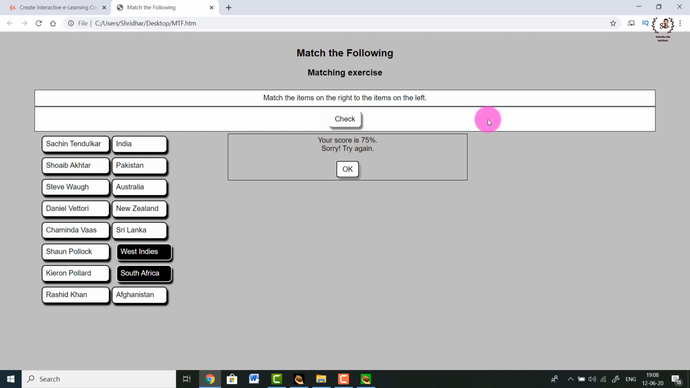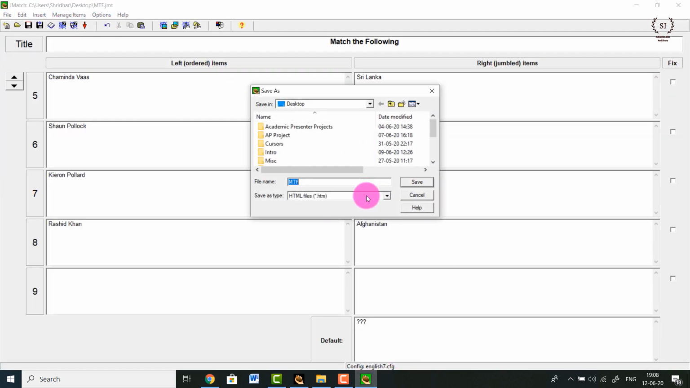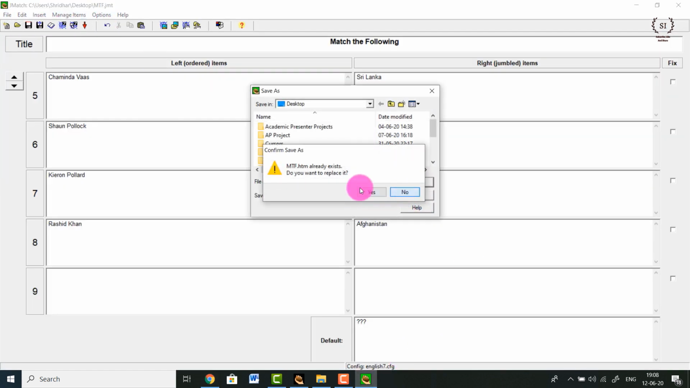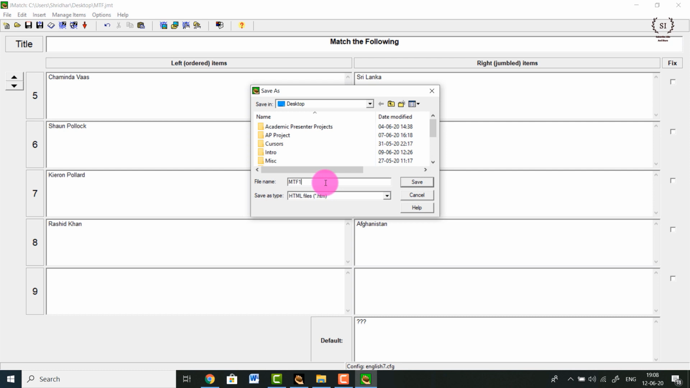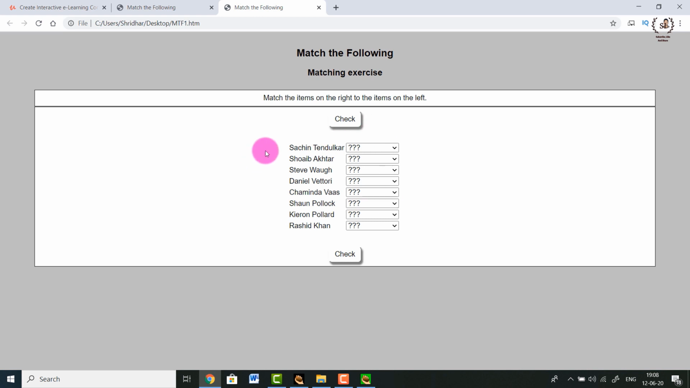So this is how you create this match the following kind of exercise. Again, you can check the second variant also. Let me go over here and click this. Give it a different name, MTF1, and then save it. Now open it in the browser. This is the standard looking website. It's really very simple.